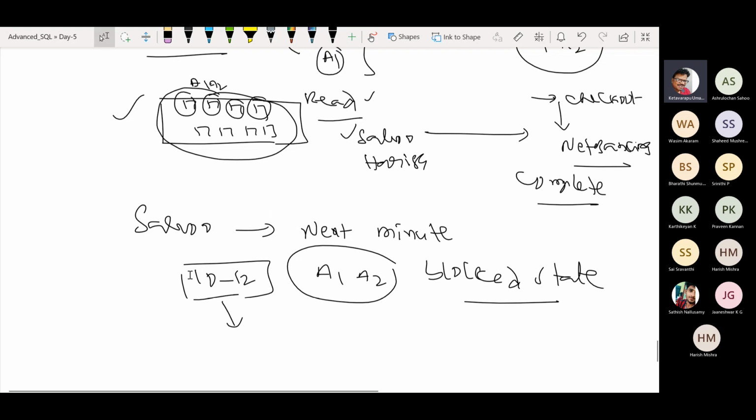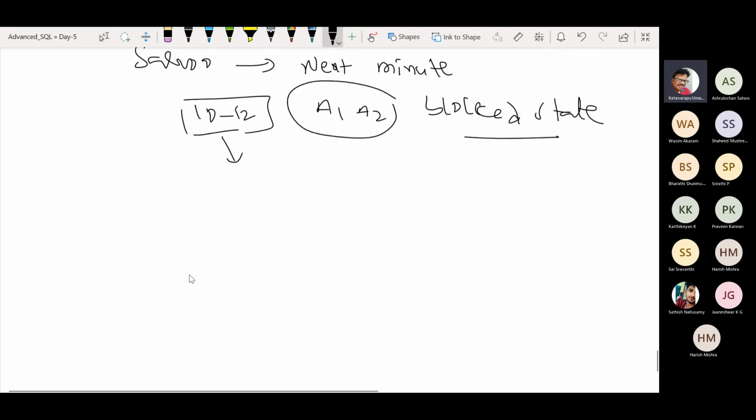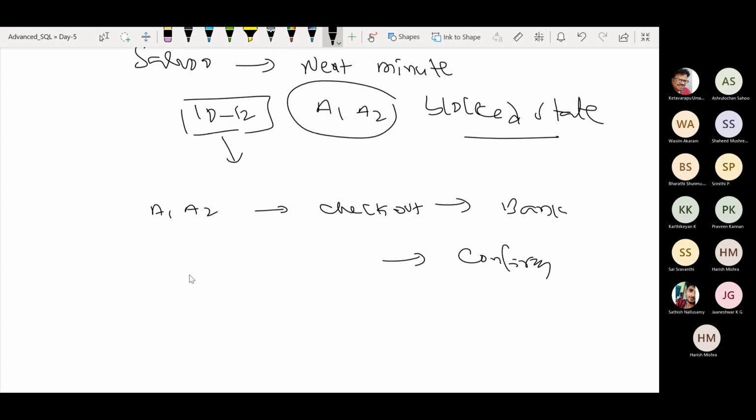The point here, guys, is that one option is he blocked the tickets, tried to check out, connected with the corresponding bank server, confirmed, and he gets the itinerary confirmation of A1 A2, and he can take a printout or get the mail as well as an SMS about the confirmation.